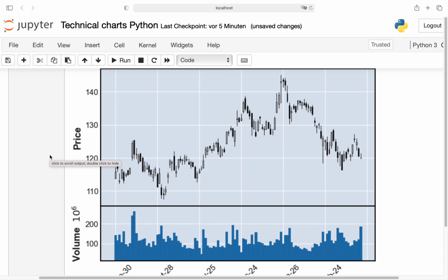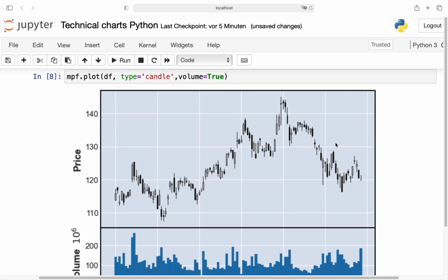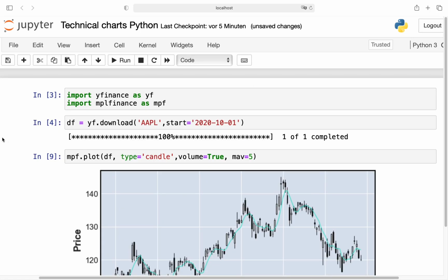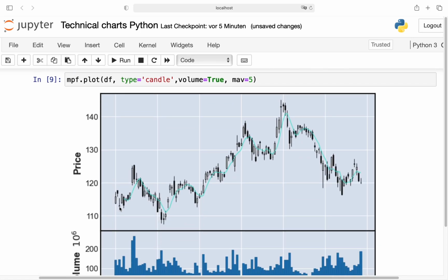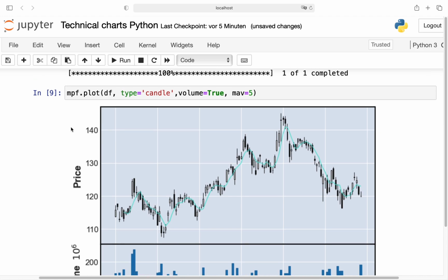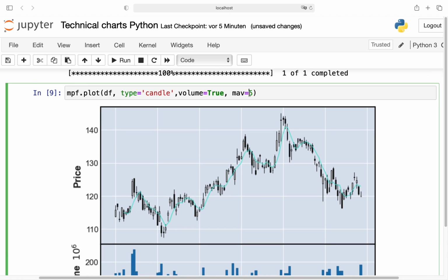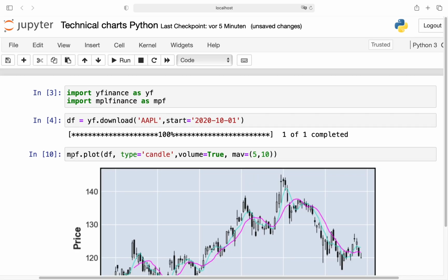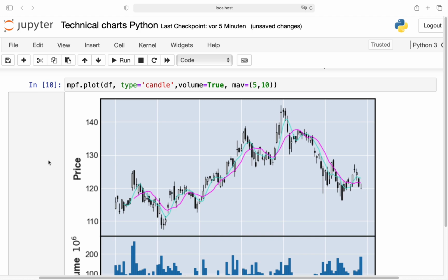To add moving averages over this chart, we can define, let's take the 5-day moving average, MAV as 5. So let's execute that. And now we see we are getting this simple moving average over 5 days in this chart, right? And that's the cool thing now, we can also define multiple moving averages. We have to define them in a tuple here. So we can compare the 5- and 10-day moving average. Now you see we are getting the 10-day moving average as well.